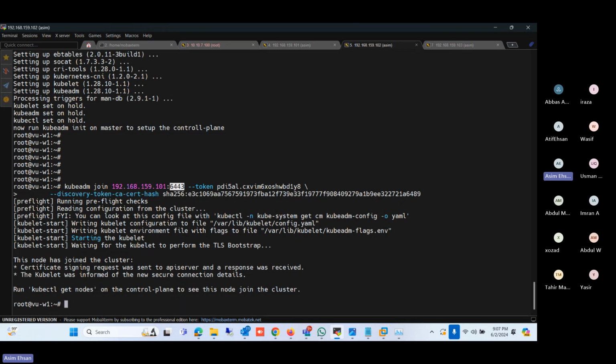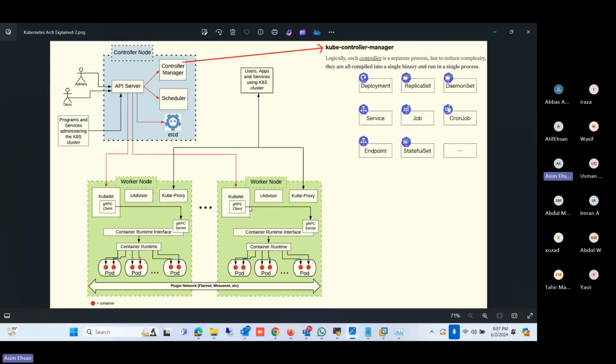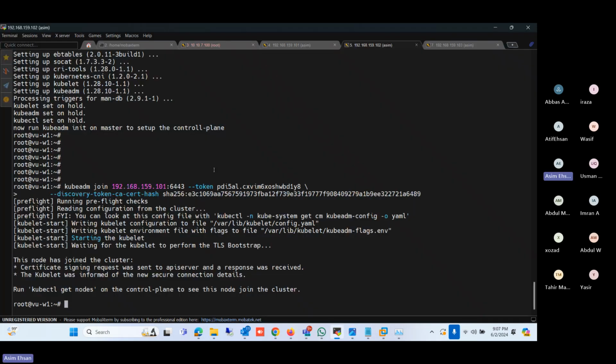Mean I want to join you as a worker node. So, running pre-flight checks, what this whole process did at the end of the configuration is start the kubelet service. This kubelet service is now started on the worker node, and it starts communication with the API server. And now the master node knows that I have one worker node.